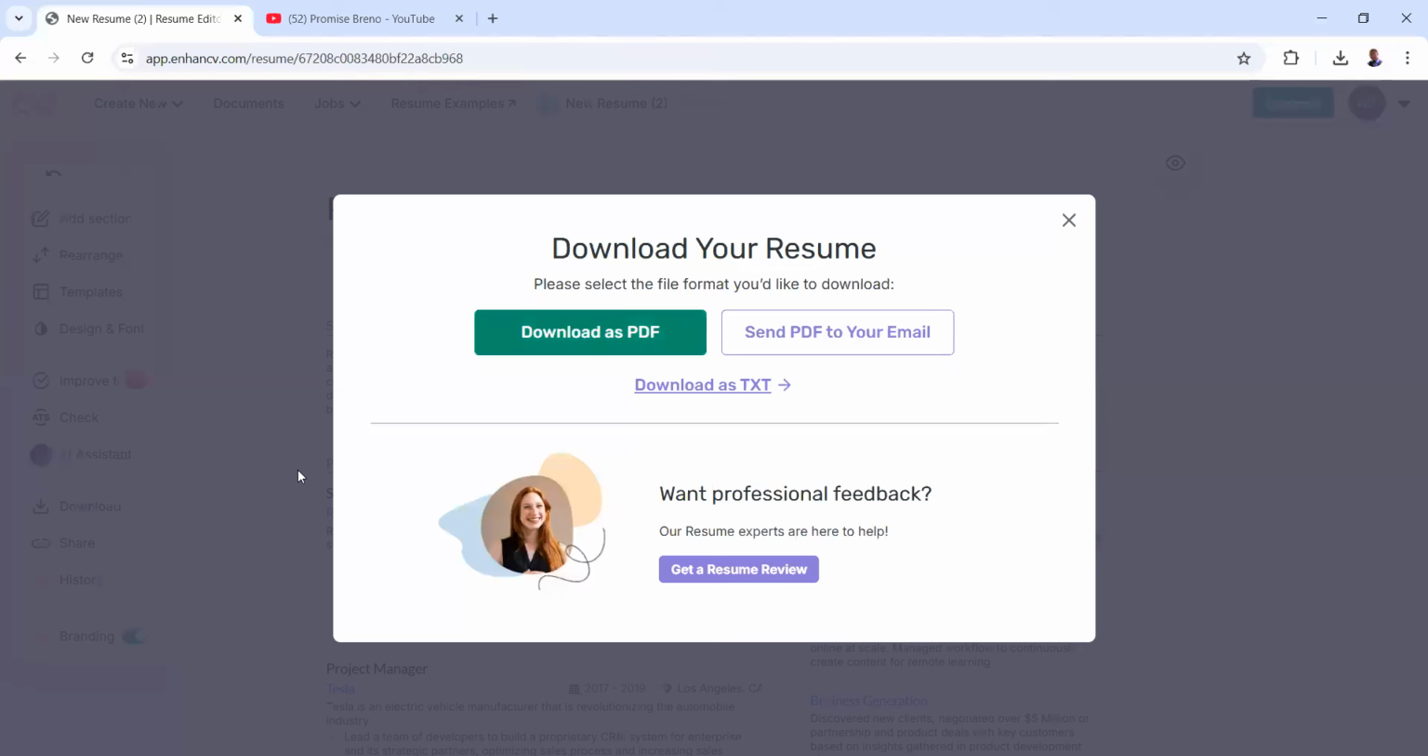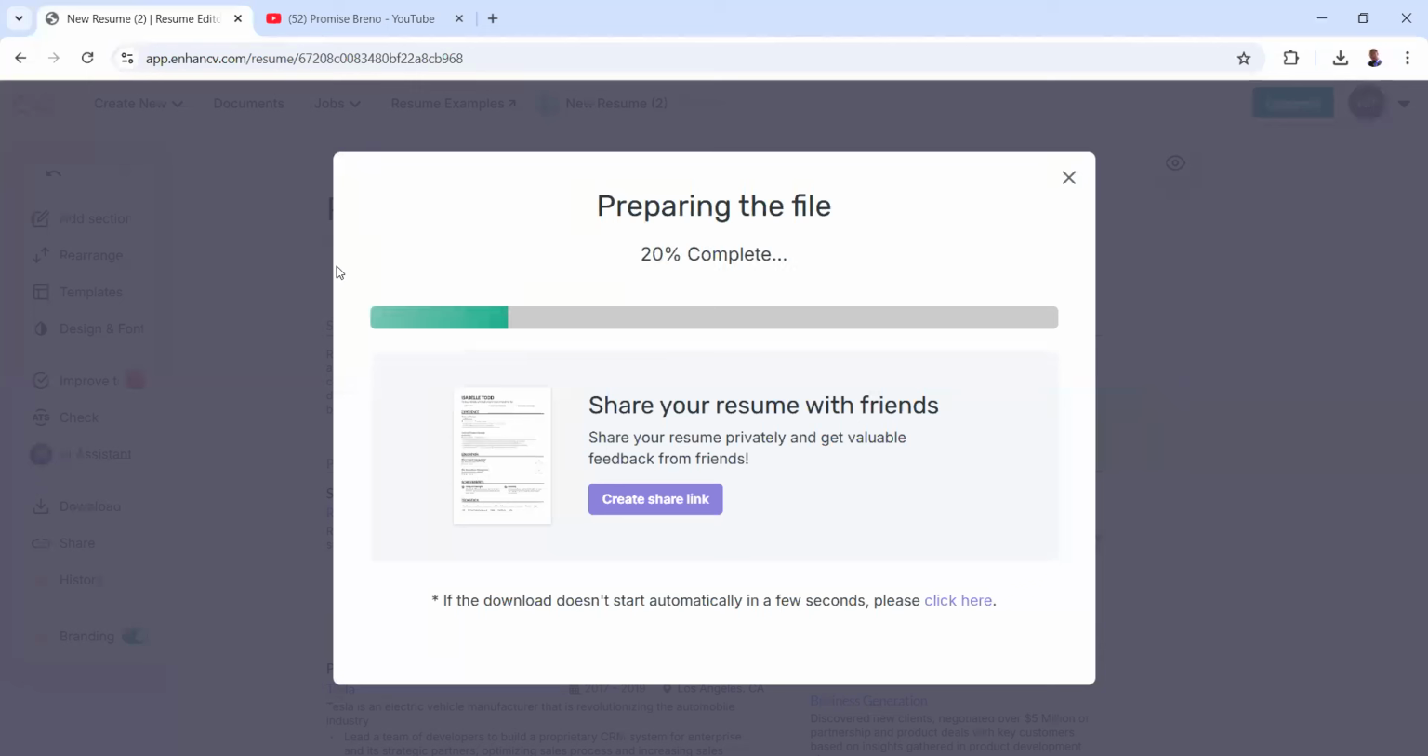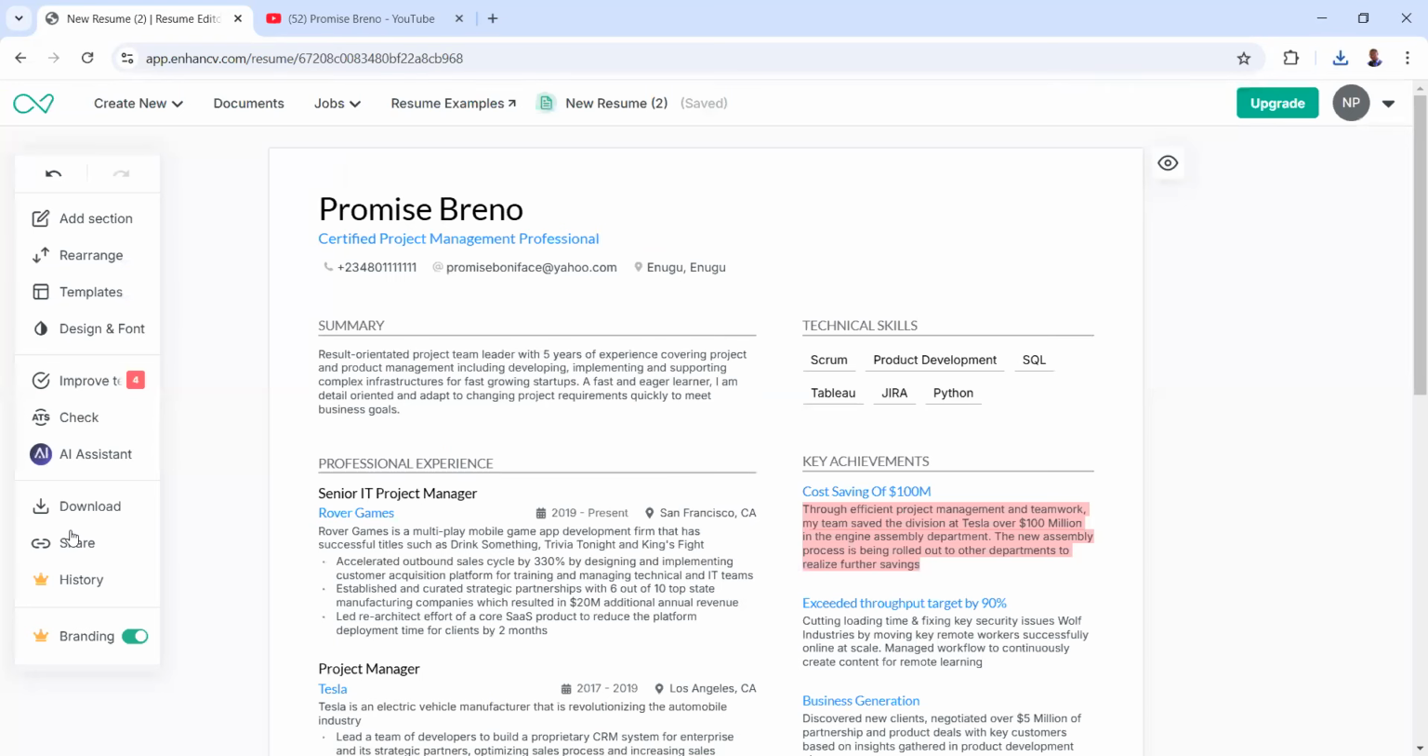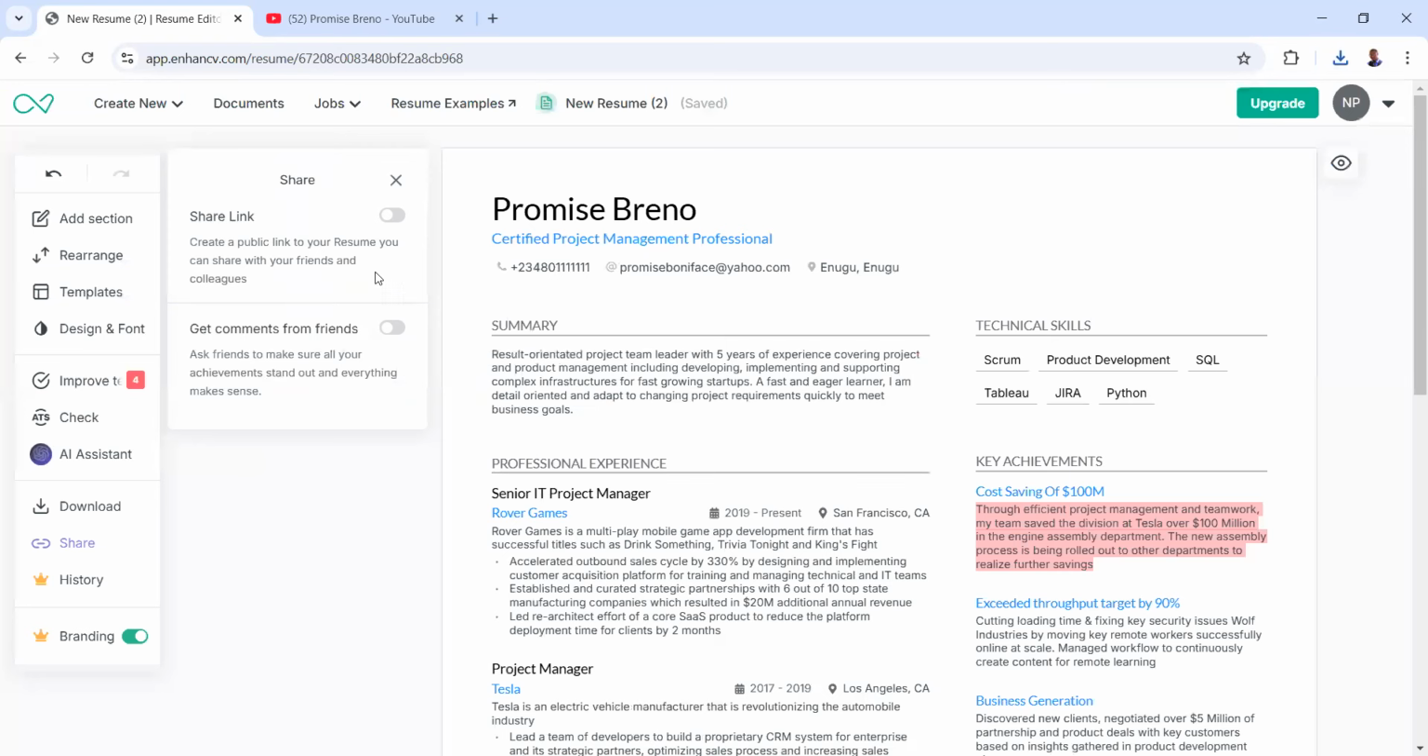For example, you click on this, download as PDF or send PDF to your email. All right, or you download as TXT. Okay, so let's use this one. And after you do this one, you see now, when it's done 100%, then it will be downloaded to your device. Okay, and that is it. Very easy. Then you open it. Very easy, not hard. Or you can share it, if you want to share it.